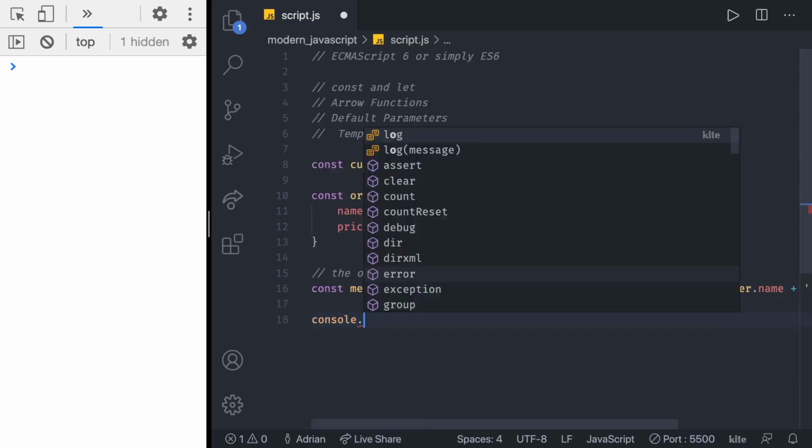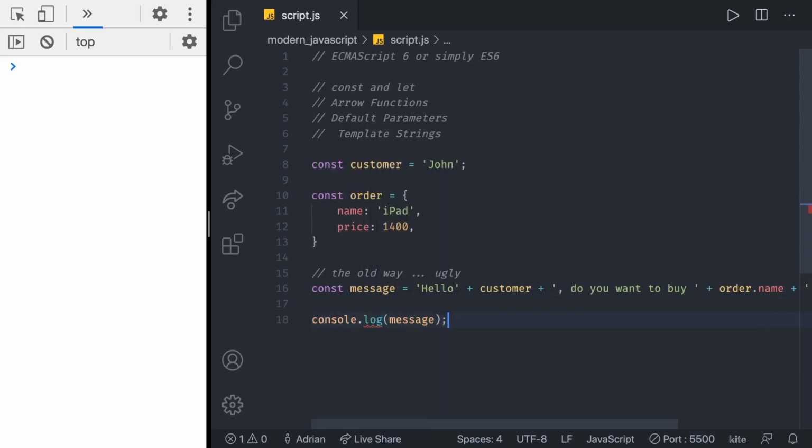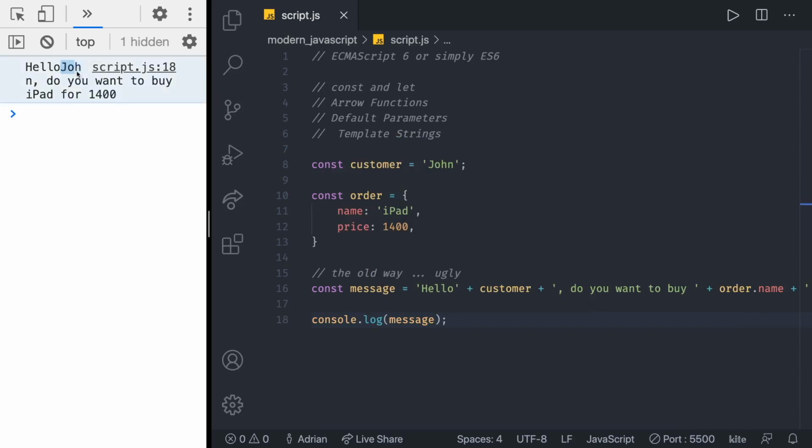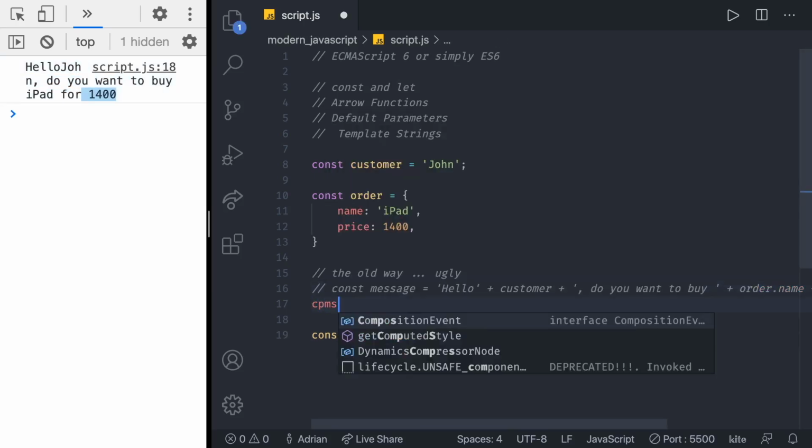So now let me put a console log, and then let's see what do we have. Hello, John. You can see we are missing a space there. Do you want to buy iPad for 1400? Let me show you how we can do the same thing using template strings. It would look something like this.